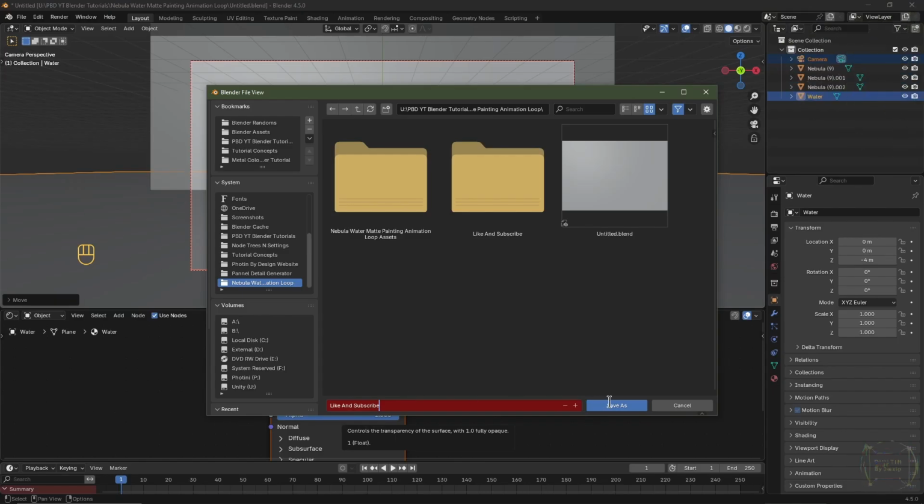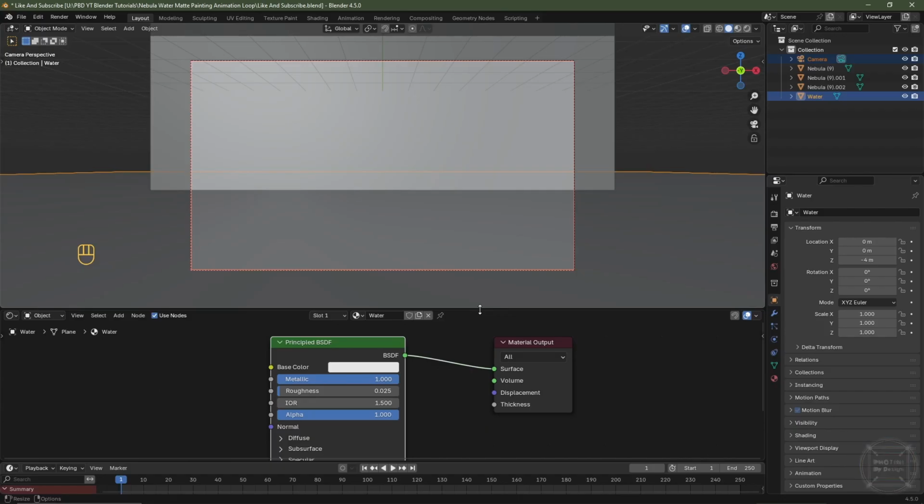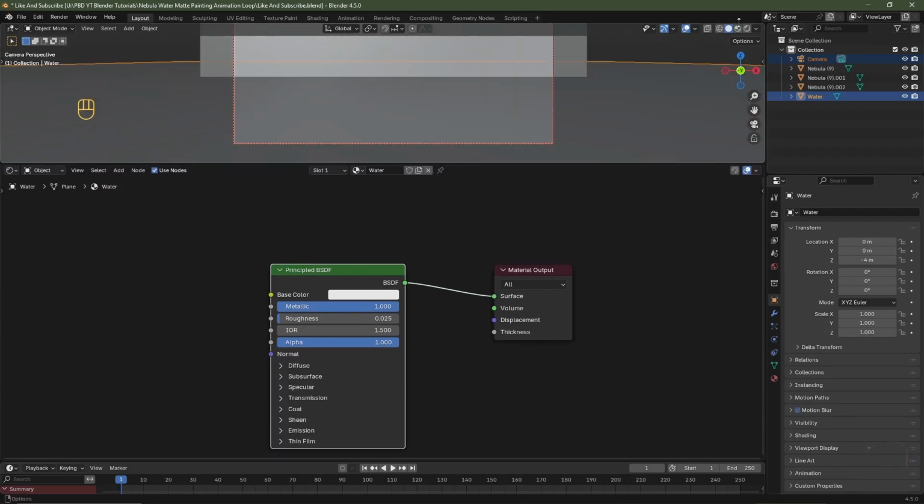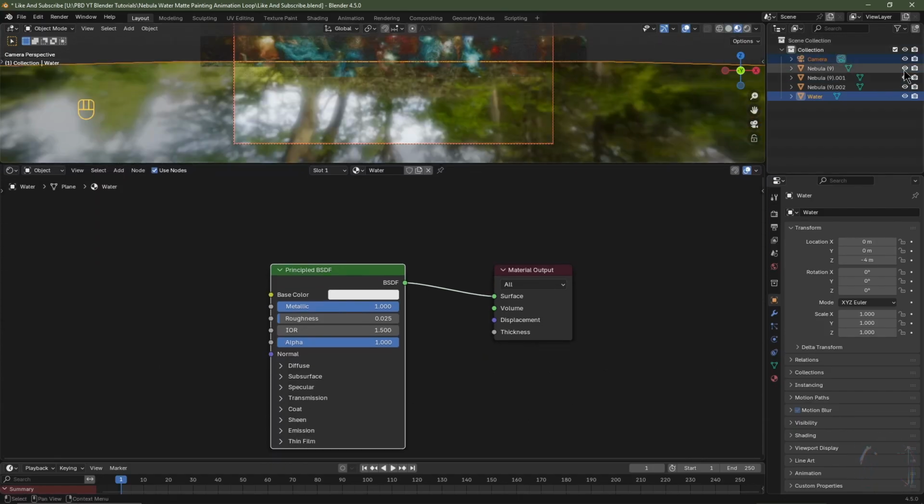And then click Save As. Let's crack on with the water material. I'm just going to navigate into material preview. I'm going to mute my nebulas.